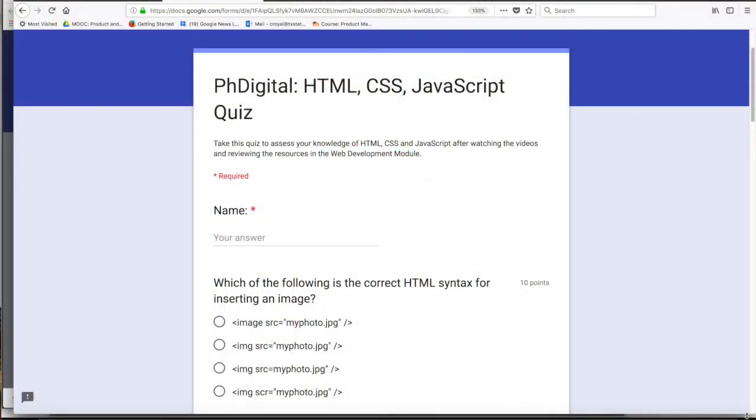I also have a short quiz for you to take, and there will be a link at the end of the module with the address for you to be able to take this quiz, and it will just cover some basic concepts of HTML, CSS, and JavaScript. So good luck with the materials this week, and I look forward to seeing what you create.